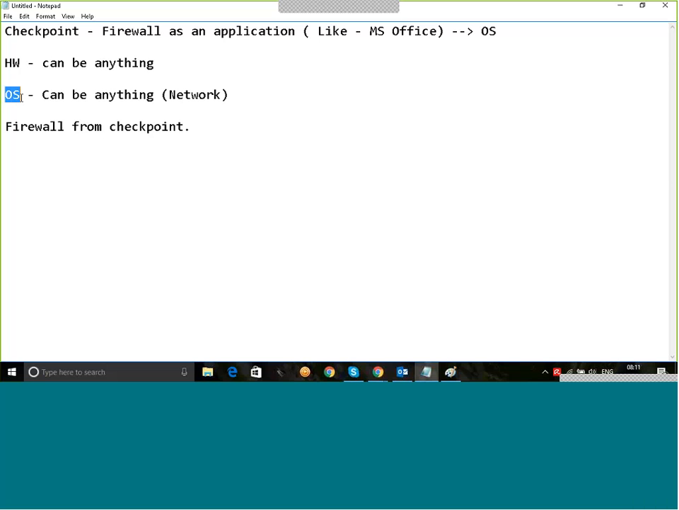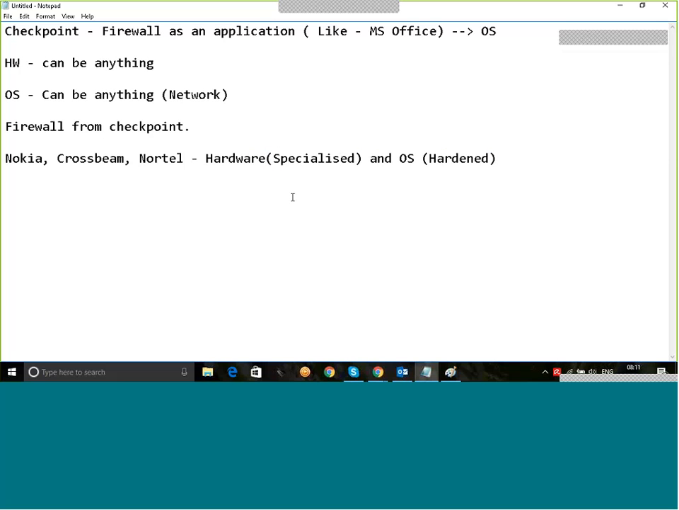Okay, so the other OEMs started doing it, like Nokia, Crossbeam, of course Nortel. What they were doing is they developed specialized hardware and a hardened operating system. So they developed the specialized hardware, and they also developed an operating system which is a hardened operating system.